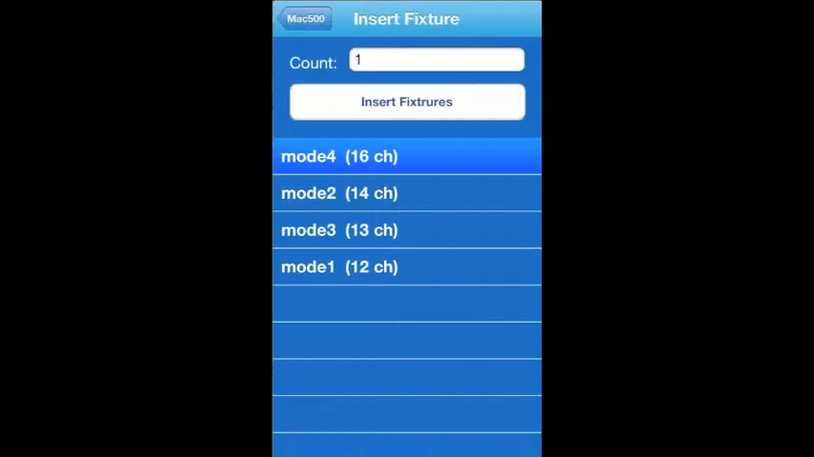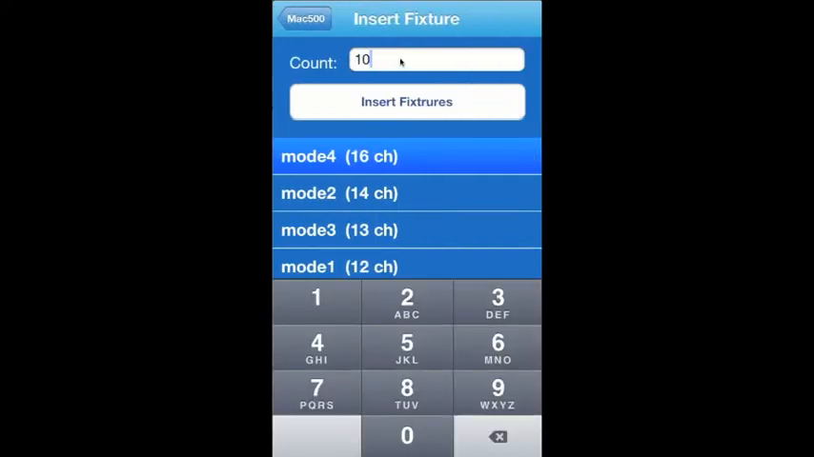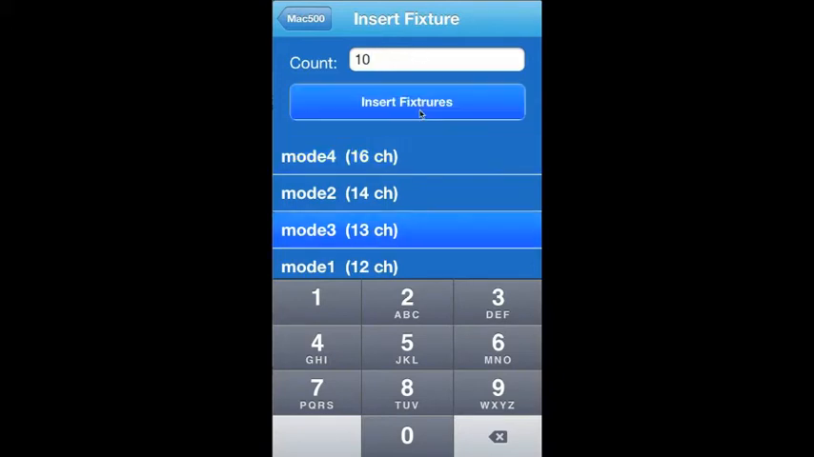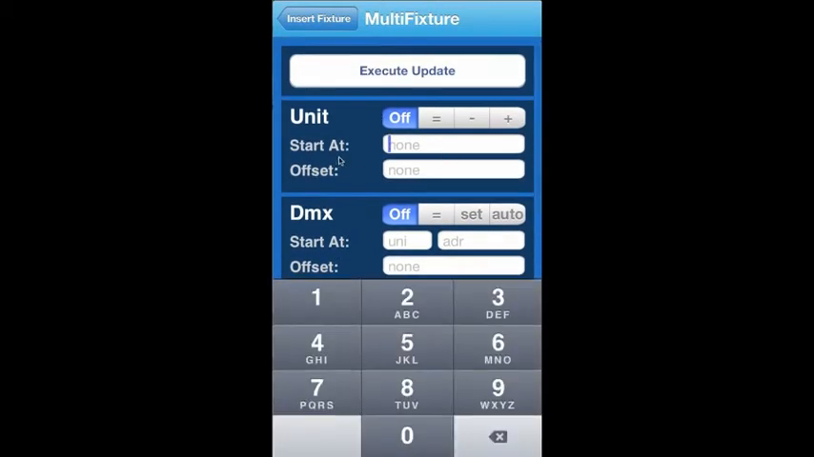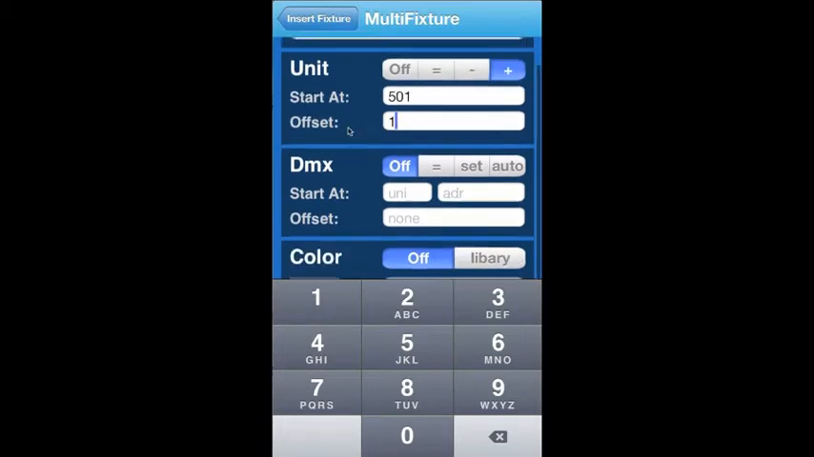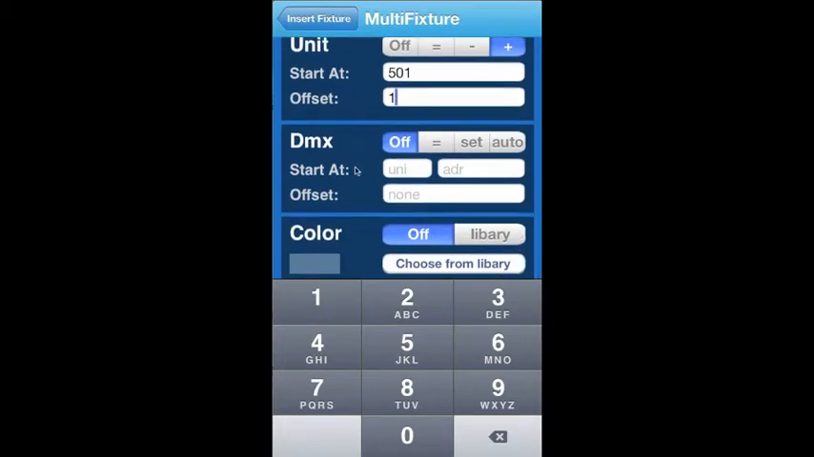Choose insert fixture, and then we say we want 10 of these. Mode 3. Insert. Yes, please. Then we are prompted to this view where we can easily change some values and data. Unit number would be 501. Offset with 1. If we say off, then there will be no unit number added to the units. If we say equals to, all the fixtures will be 501. Minus, everything will decrease. Plus, it will increase, so it will be 501, 502, and so on.